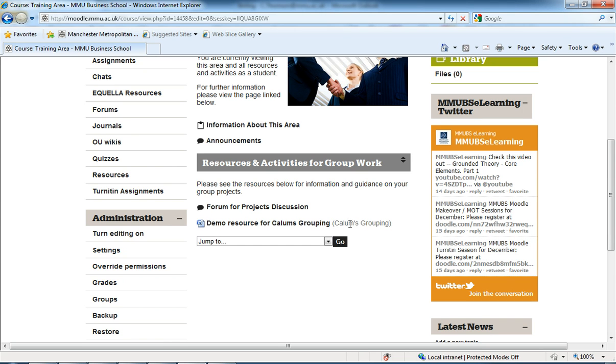Now that tells me that only the groups, or only students within the groups which I've placed within Callum's grouping, will be able to see this when they log in. If any other students log in, they won't be able to see this resource at all. Only the students in the groups which I've placed within the grouping of Callum's grouping will be able to see that. Okay, now as I say, we can use that for most resources and most activities, and it's a really handy tool to be able to target students with specific resources and activities.